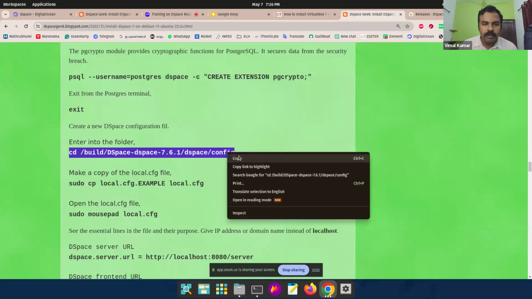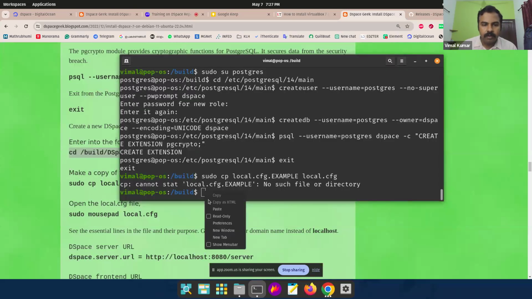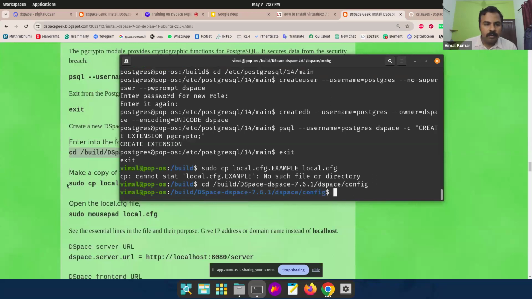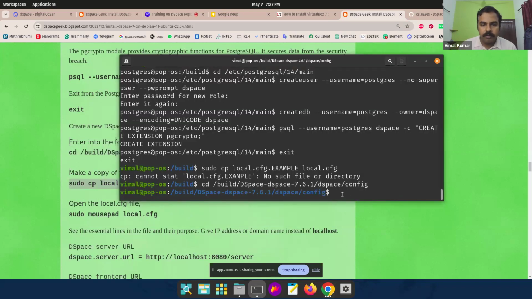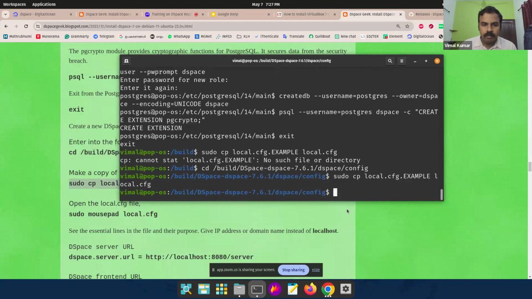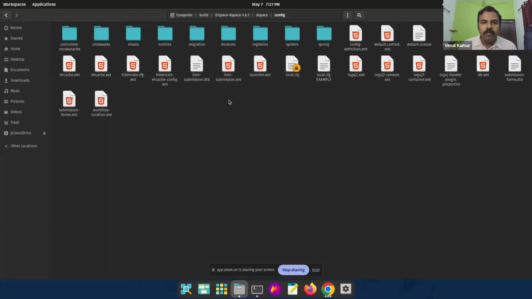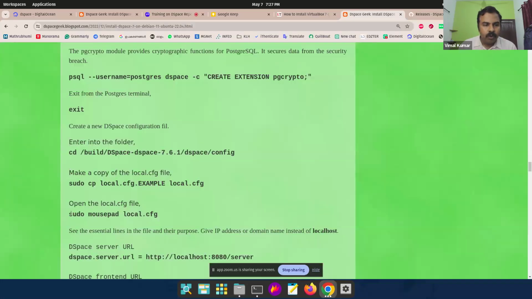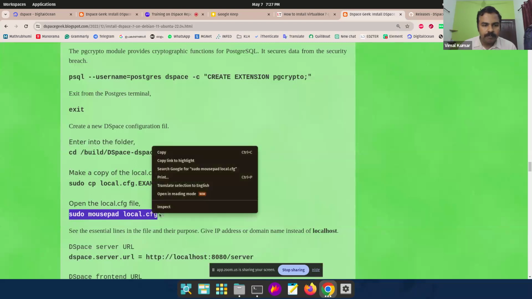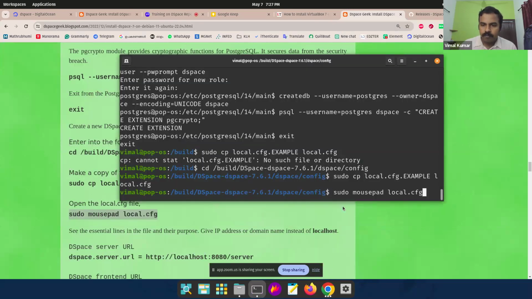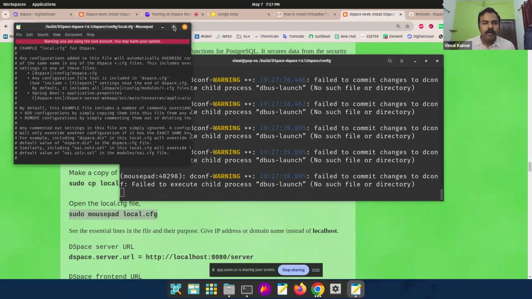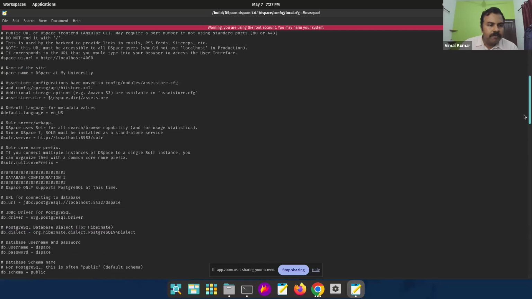We get inside, first get inside this folder. Then change the file name to local.cfg. Okay, the file name is changed to local.cfg. We are going to open this file: sudo mousepad local.cfg. The file is open. This is the configuration file.